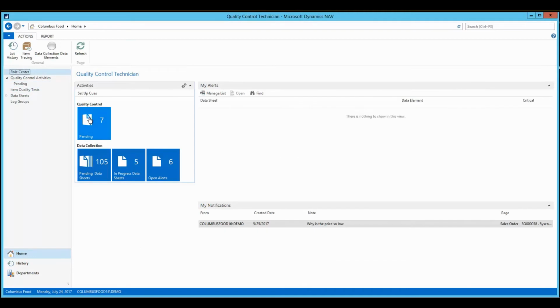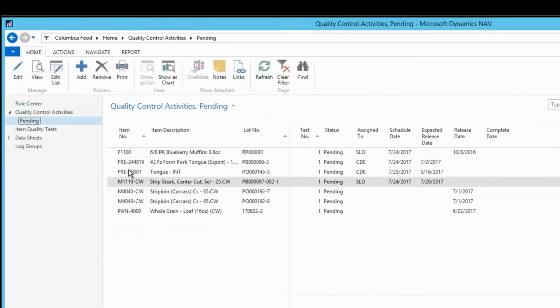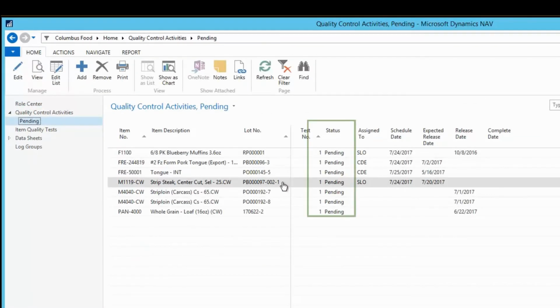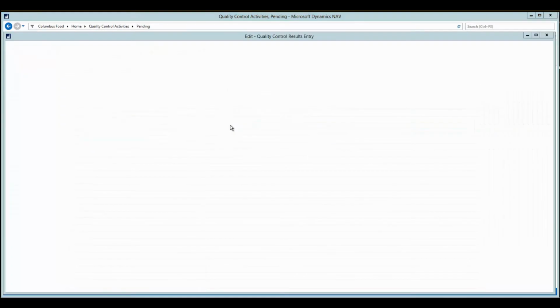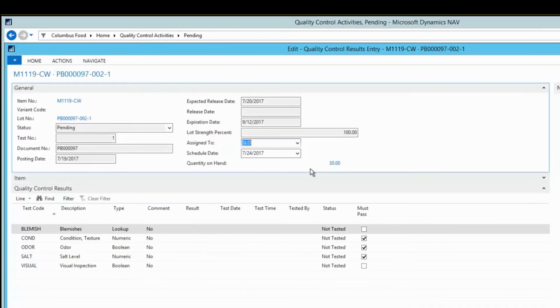pass QC testing. Open quality control activities have a status of pending, waiting for the actual QC test results to be entered, and the eventual status of the QC activity change to pass or fail. Here, QC technicians can be assigned, as well as a schedule date to indicate when the results are due to be entered. The General Fast tab maintains key information about the item and lot and quality control activity.